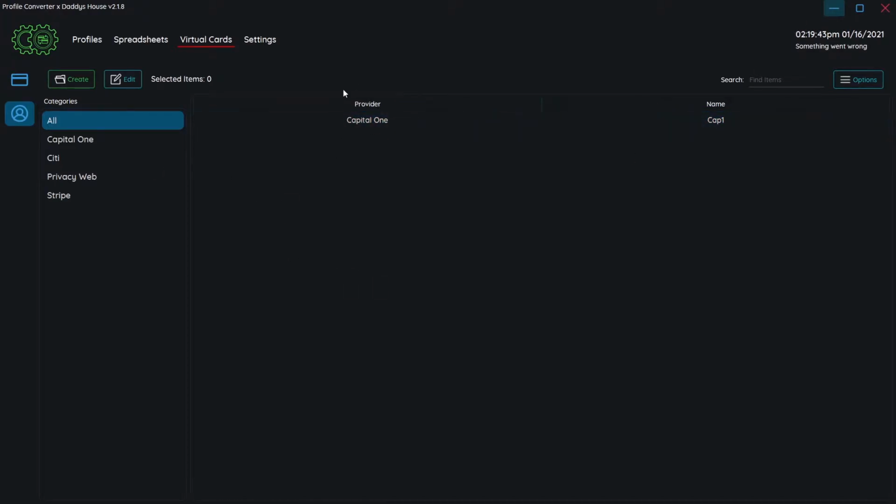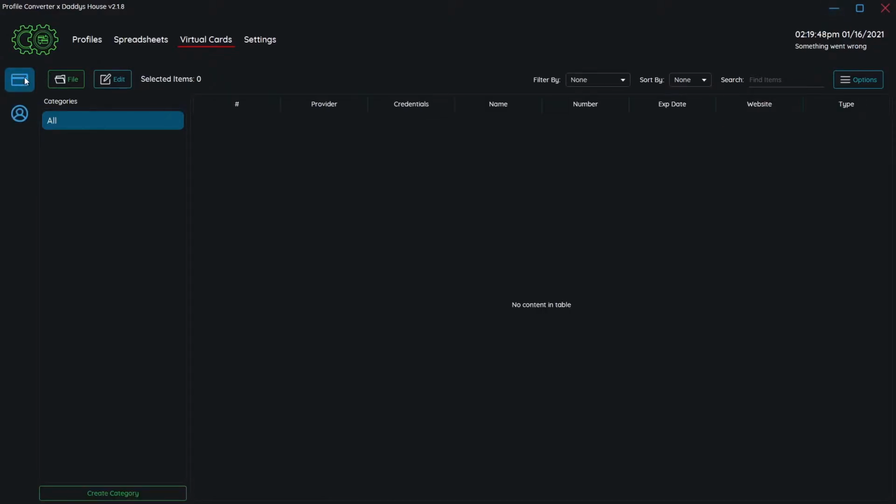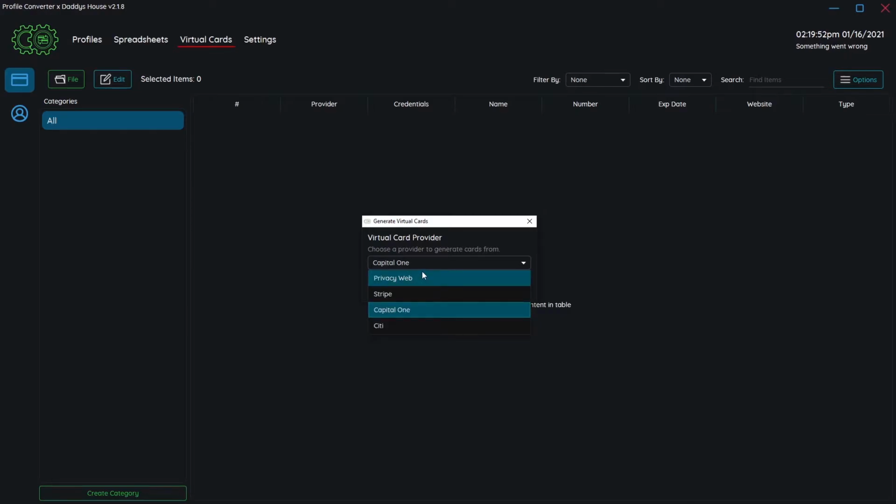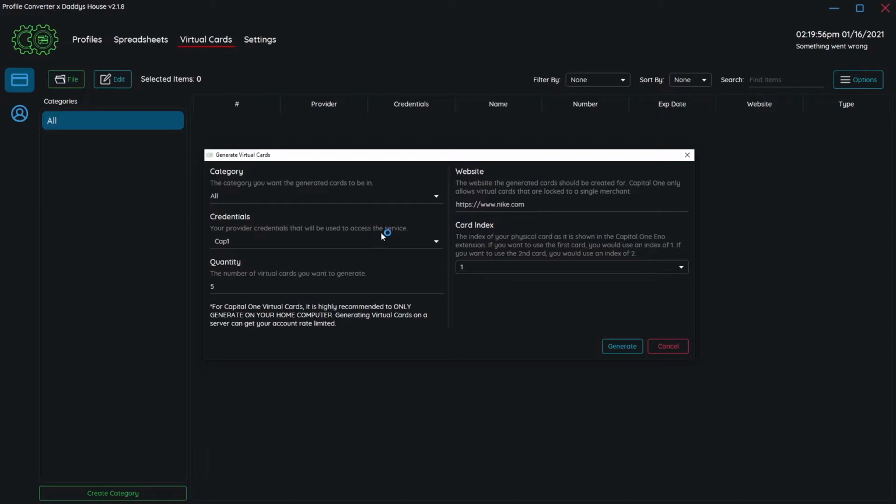All right, now that we have our provider put in and all of our login credentials put in, we're gonna move to the left tab and click on the credit card icon. We're gonna go to file, create, and make sure your provider's put in. Mine's Capital One, so it'll stay the same. We're gonna go through all of this information and make sure it's correct. So the category was all. It was already Cap One, like I showed you before.